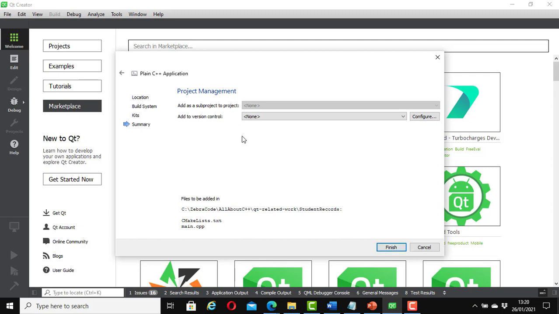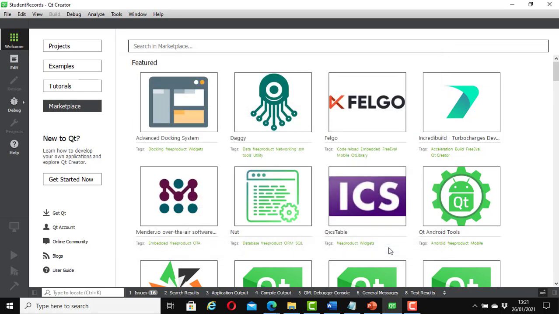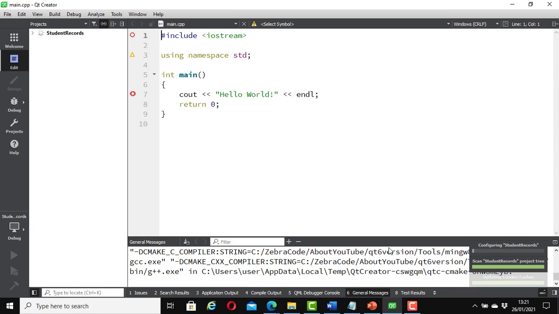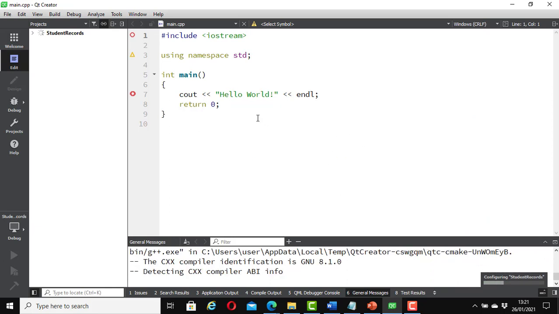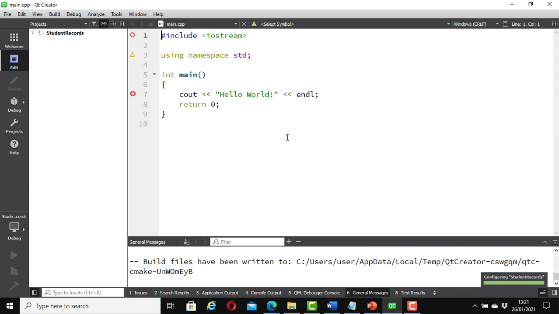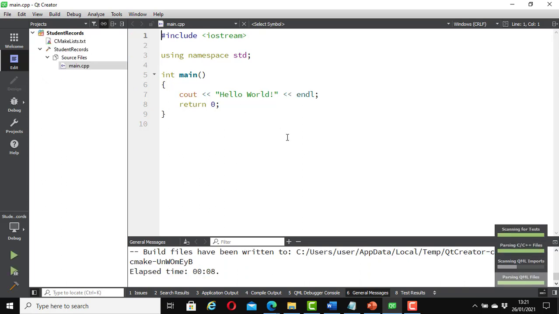For the project management area, leave it as it is. We are not going to be using something like Git here, so we just leave it as None. And now click on Finish. It should now take you to a default page like this, which is the usual C++ Hello World program that the Qt Creator program generates.